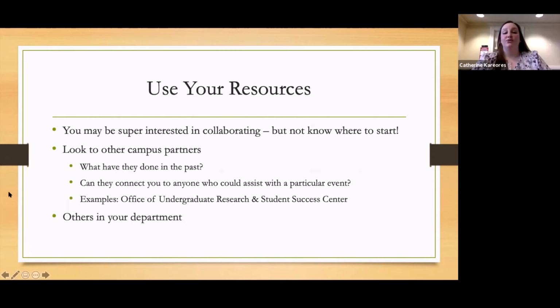And then definitely use your resources. Like a couple have mentioned earlier on, you might be super interested in collaborating, but not know where to start. And I think for those of you who are grads, new professionals, that's 100% reasonable. It's not something we typically do on a day-to-day basis. We're reaching out to faculty, especially those who aren't the faculty members of our own program.